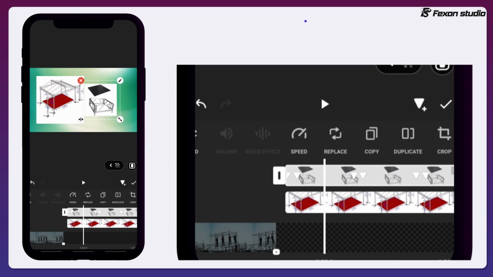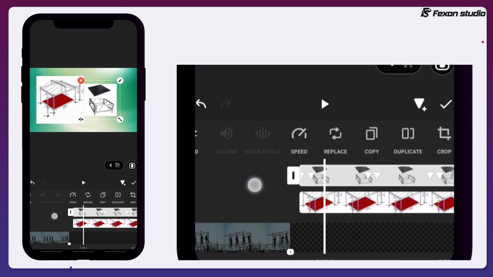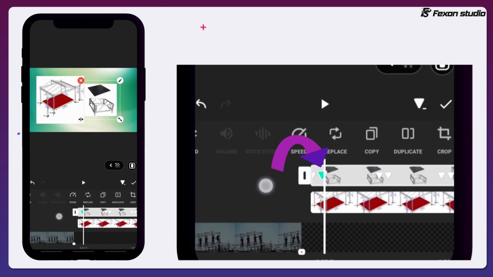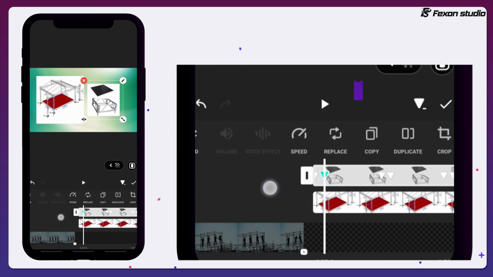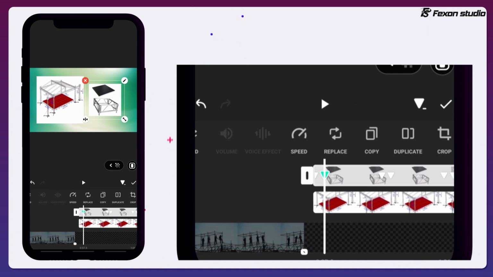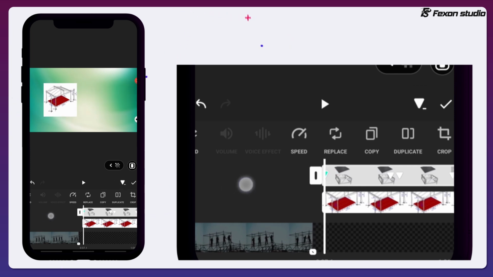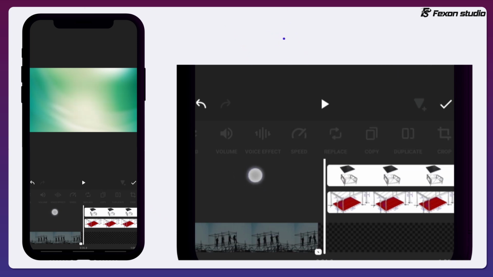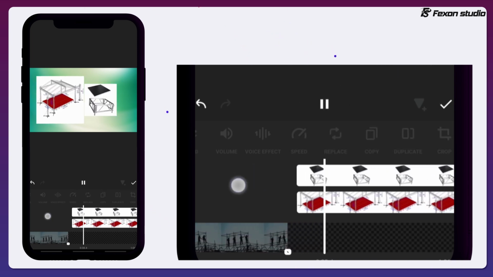To remove any of the keyframe, the moment you put your time indicator over the keyframe, you will see this keyframe button change to negative from positive. So you click on it, it will delete. And then we have our original animation.